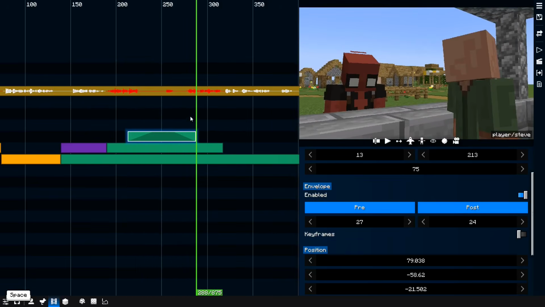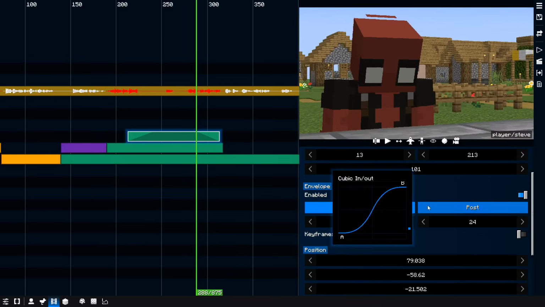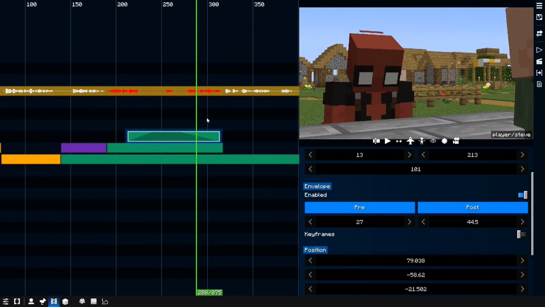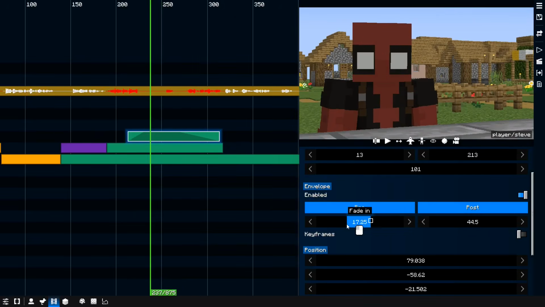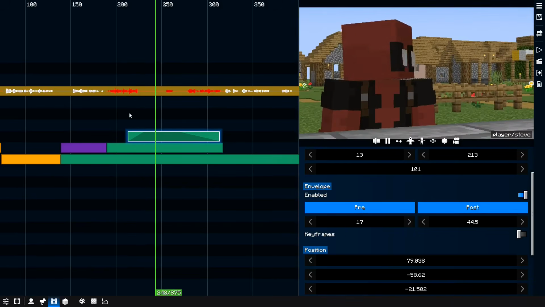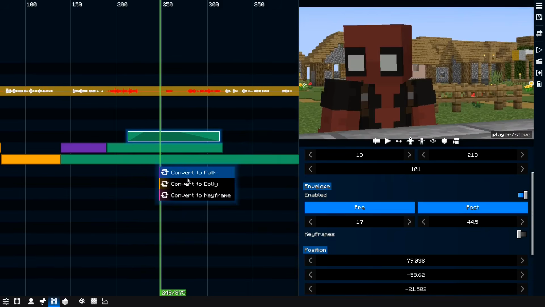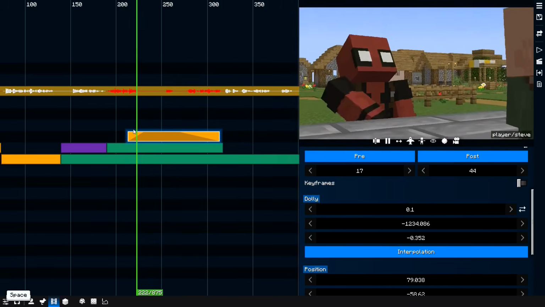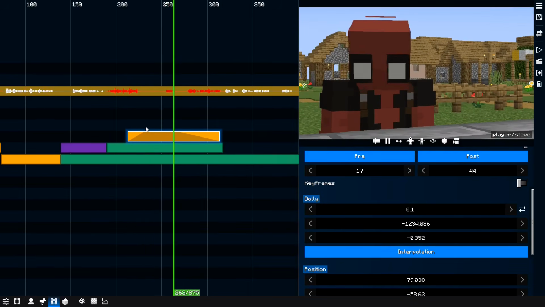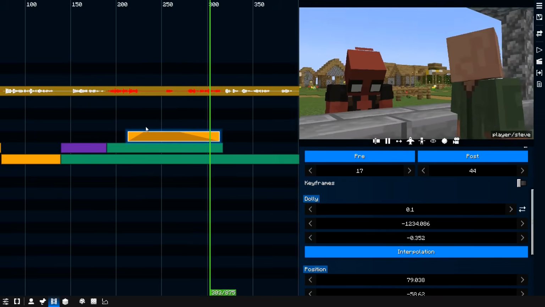I think I want a slower one. So fast fade in, and slow fade out. And also maybe it would be a good idea to change it to dolly with linear.